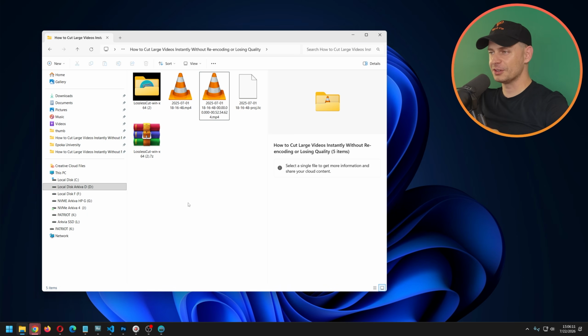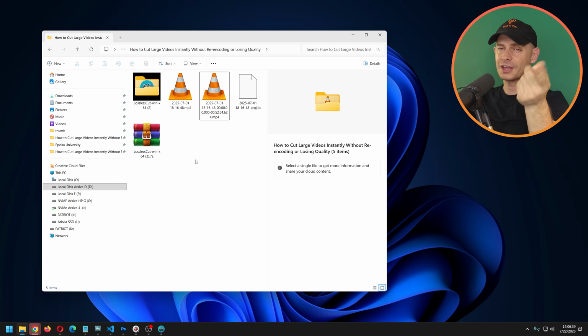You will find the link in the description. Guys, if you want it, go download the software, use it. It's free, open source. You don't have to pay anything, and you can use it on your Mac, your Windows, your Linux.